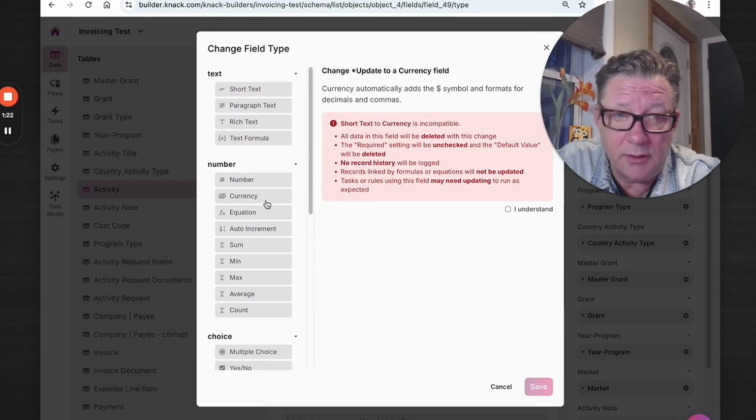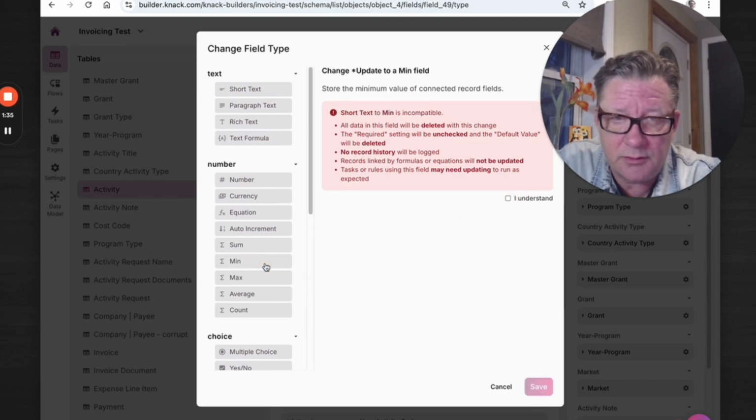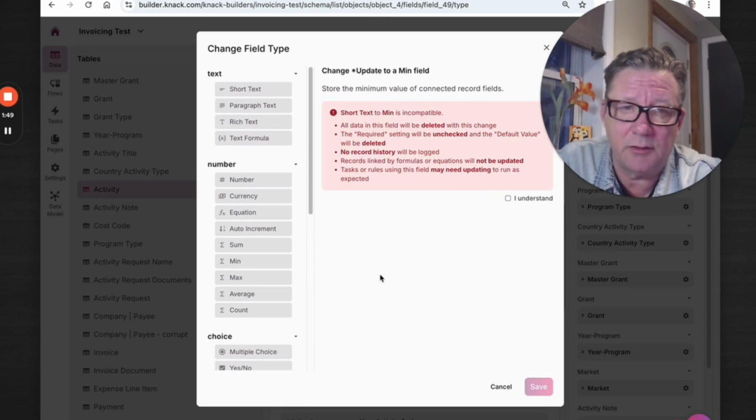So if you do want to change it, it makes you declare that you understand you're going to lose all your data for that particular field and the records that you have. So it's pretty straightforward. Some just don't make sense. You can't turn a text into a currency. I'm pretty sure you can turn a number into a currency, but not the things that don't make sense. And some multiple choice things are there too.